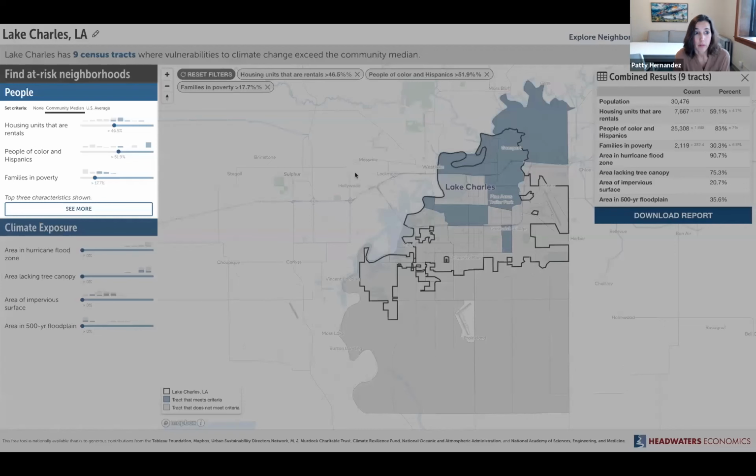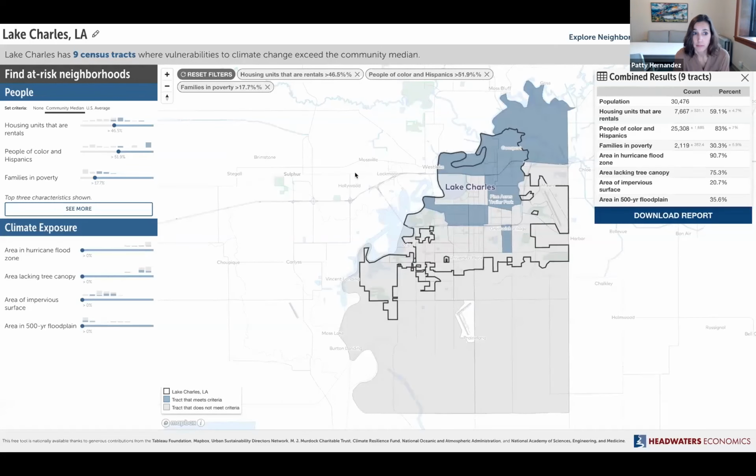So for example, Lake Charles has more housing units that are rentals, more people of color and Hispanics, and more families in poverty than other US communities. The map is completely customizable. So the characteristics on the left side of your screen are actually map filters. And as you set them to higher values, you'll see only those census tracts that meet your criteria. For example, here I'm asking the map to show me only those census tracts where more than 30% of families live in poverty. And here I'm asking the map to show me those census tracts that also have a high probability of flooding during hurricanes.